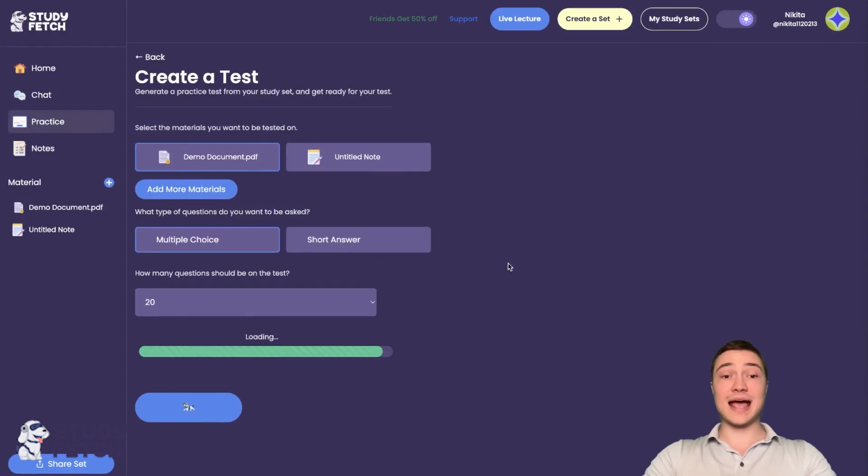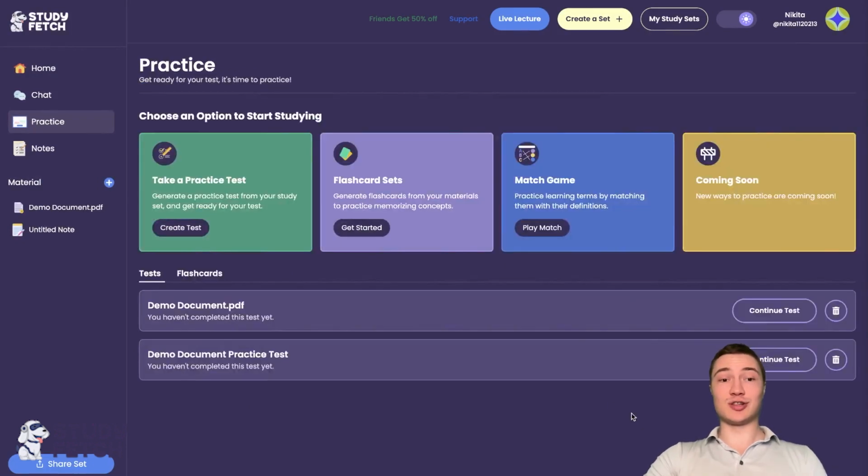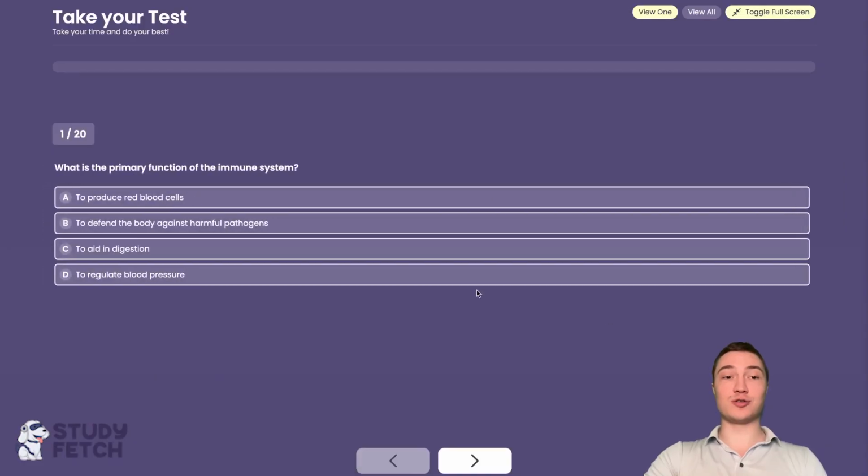So as the test right here gets generated, we're going to hop into it, and I'm going to show you how it all works to make your learning experience as intuitive as possible. So now that the test is loaded, let's just continue and take it. Now, there was the practice test below that was auto-generated. I generated the new one right here. So let's just go into continue test.